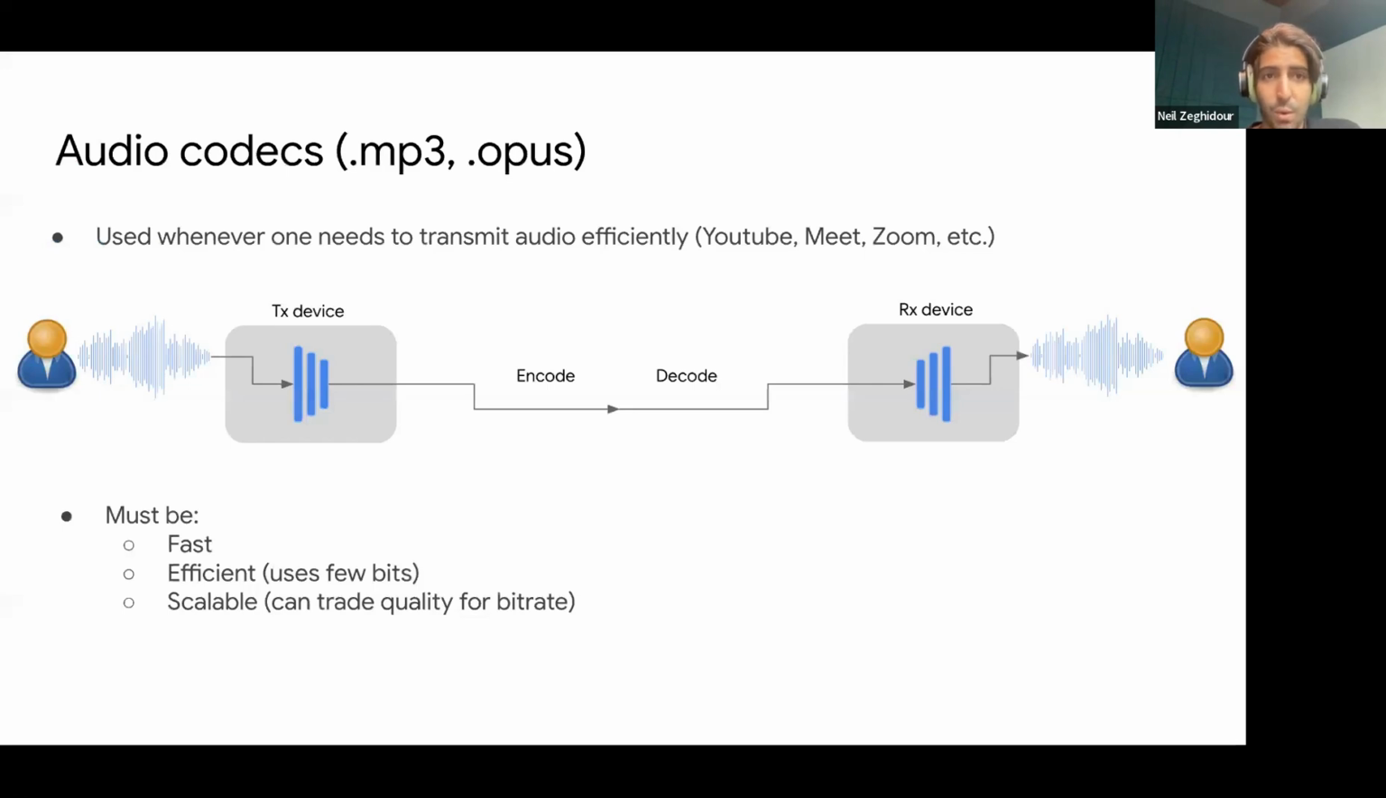So there are several expectations for an audio codec. First of all, it must be fast. For example, for the case of video conference, you need to be able to have a real-time codec, so that there is no delay between the speech that you produce and its reception by your interlocutor. It must be efficient in the sense that you want to be able to compress audio on a very limited number of bits so that you don't use too much bandwidth. And finally, it needs to be scalable.